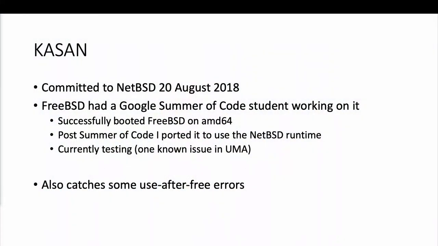NetBSD has had this for a long time, for a year. I've had a Summer of Code student working on it, who did a lot of the work, and we managed to get a successfully booting FreeBSD on AMD64. This was with my previous runtime, which I decided I didn't like. After the Summer of Code, I've also now ported it to the NetBSD runtime, and I have pushed it to a GitHub branch if people are interested in playing with it.